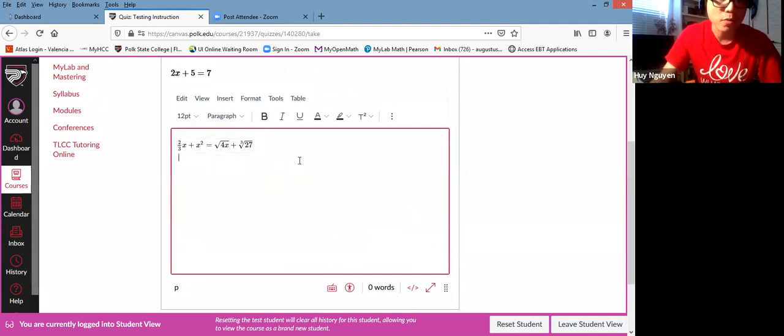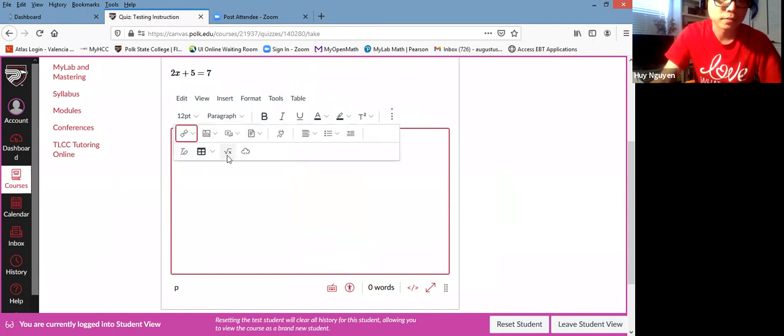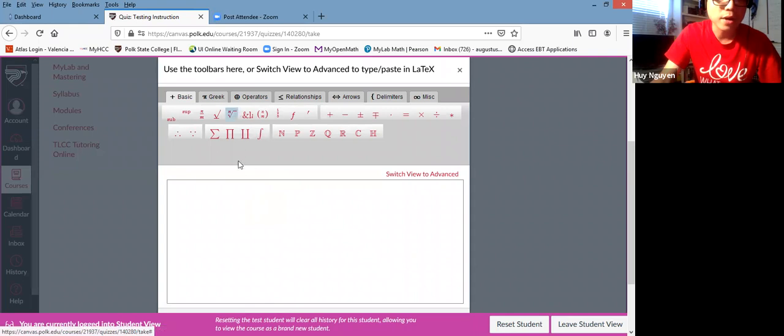Now what if I want to write more? You need to click enter to jump to another line, otherwise we will continue on this line, and you don't want that. You click enter, and when you want to write something, you go back to insert math equation, and you can pick any symbol.